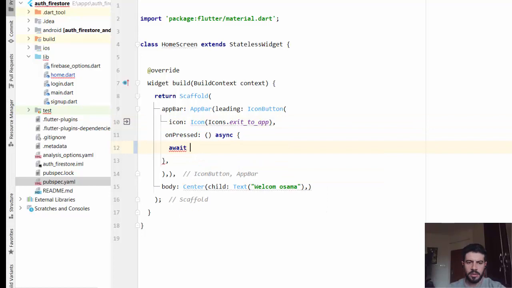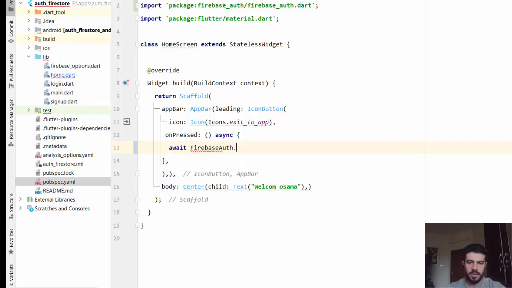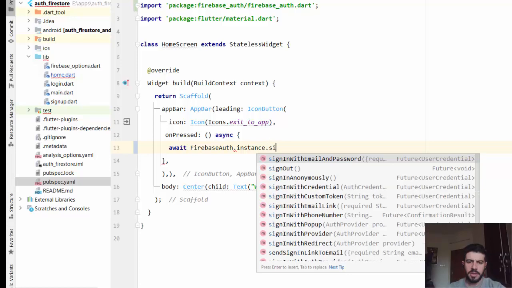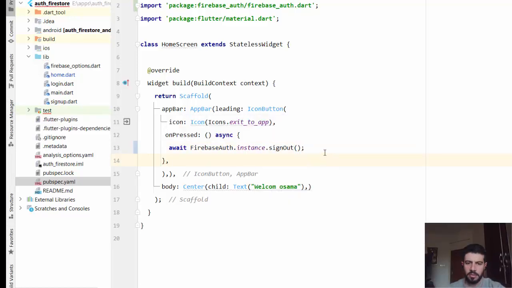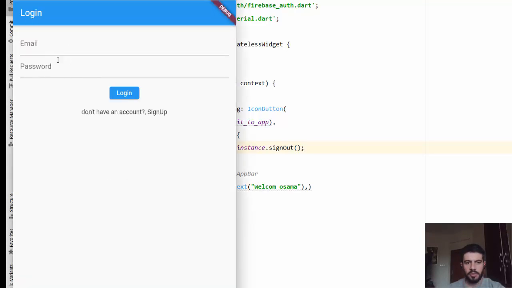I will just say await here, and also FirebaseAuth.instance.signOut. Simple like that, and the user will be signed out directly by this one. Also we can say Navigator.go and go back to the login. Now we need just to try that. Now if I click here, it directly goes to the login.